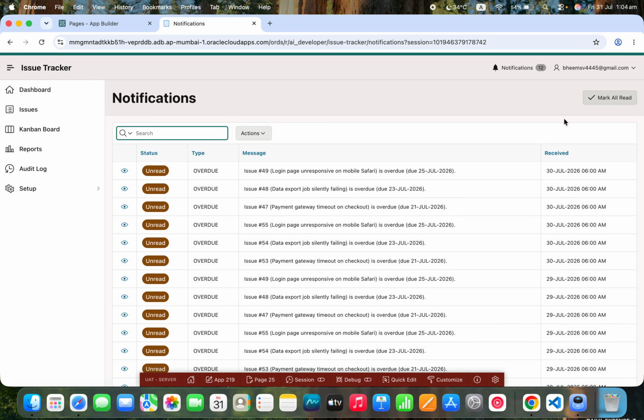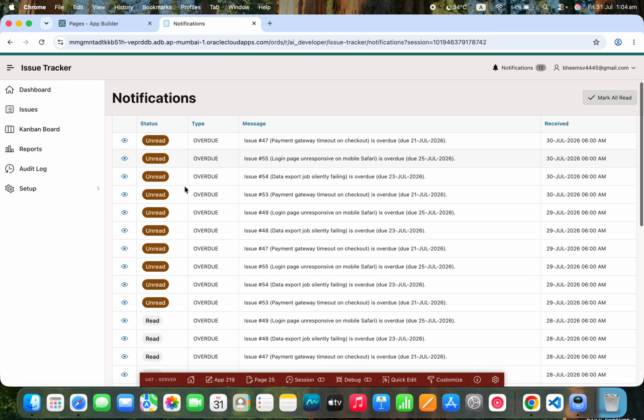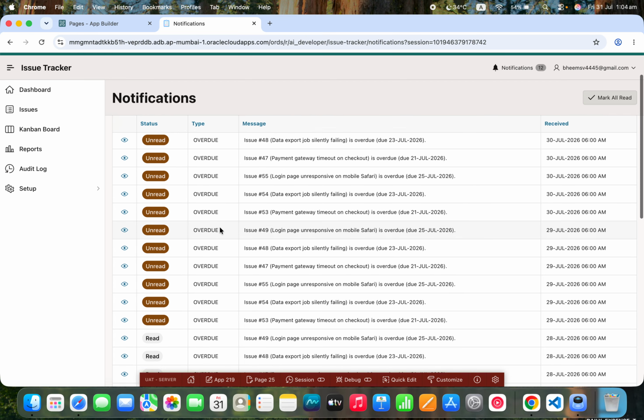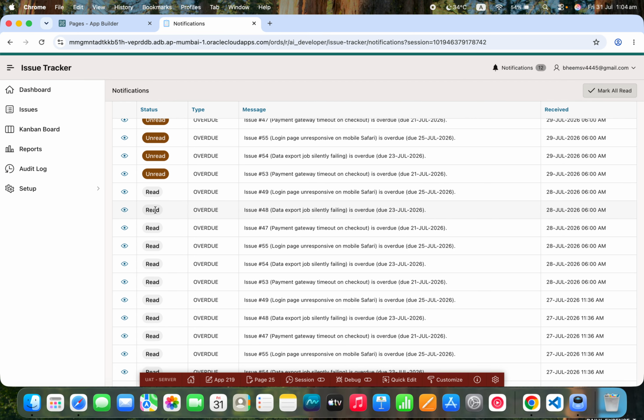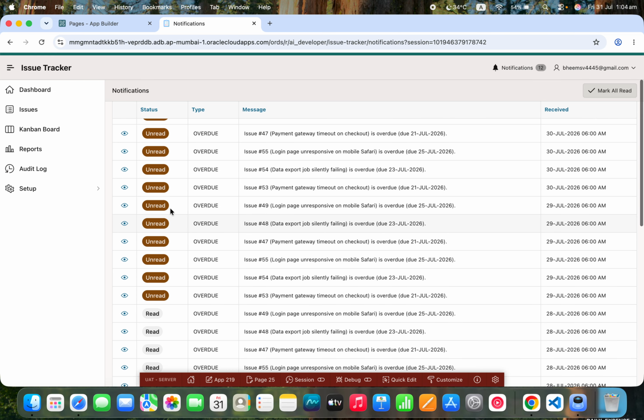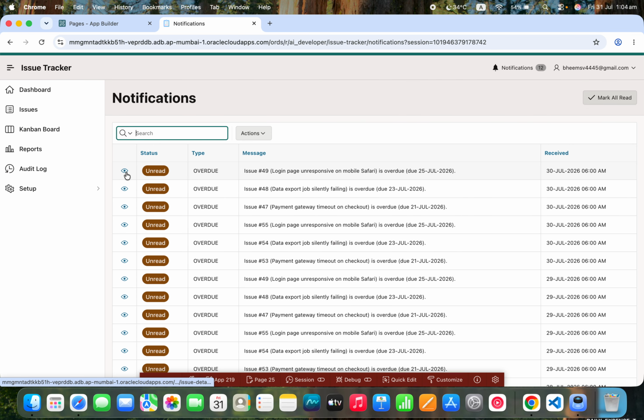There is also a functionality to mark all notifications as read. Currently the status of all these notifications is unread. Some notifications here are already read, so the status is updated automatically. The user can also navigate to a particular issue by clicking this button.